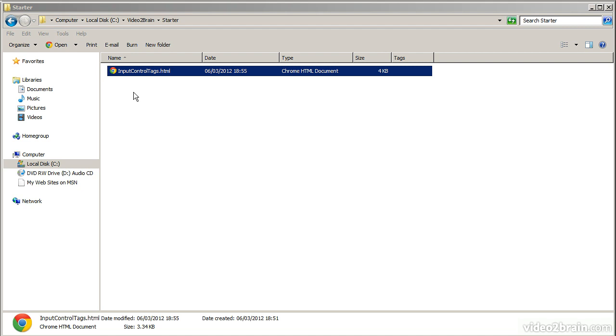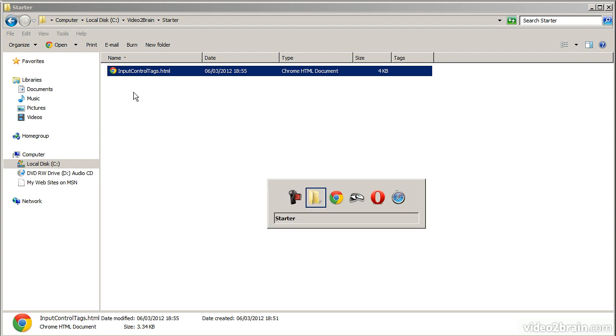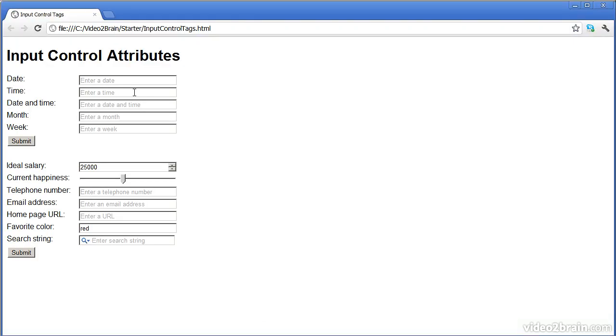In this lesson, we're going to take a look at the new input control types provided by HTML5. The example is input control tags.html. It's in your project files folder. I'll open it in Chrome first of all. Chrome, unfortunately, doesn't support these controls particularly well. It just displays text boxes in some cases.